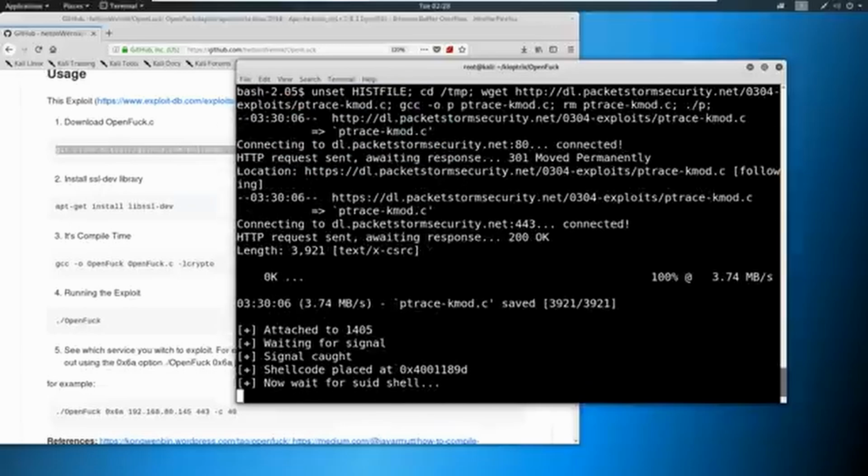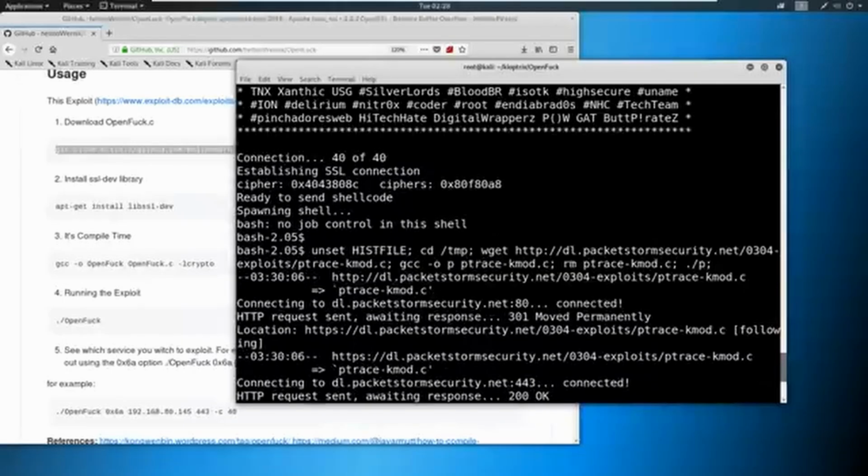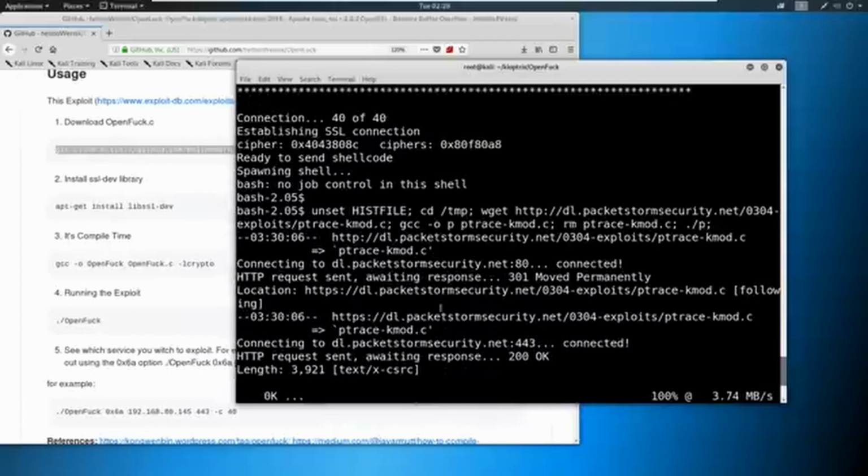Okay, it says it's spawning a shell. Now we wait for the SUID. Let's scroll up just a little bit while we're waiting here to see. So it looks like it sent the shell code and it spawned a shell. It says, hey, we have no job control in this shell. And then it has a shell here, bash 2.05. That is a shell. And then it's going in and doing some wgets. Now, if this is able to get out to the internet, it's going to try to do wgets against these. It's going to keep downloading and it's going to get the response here.